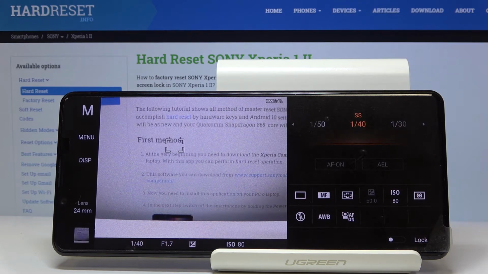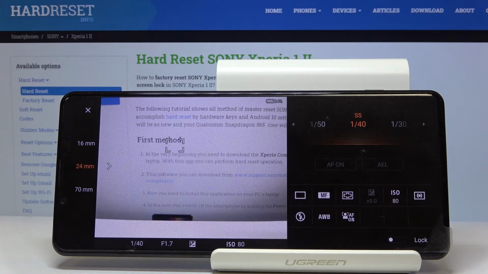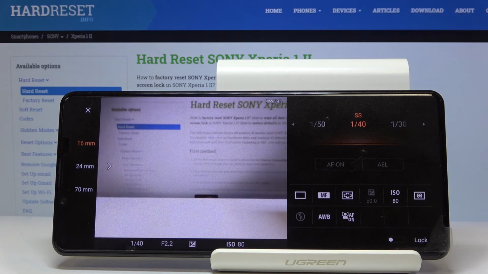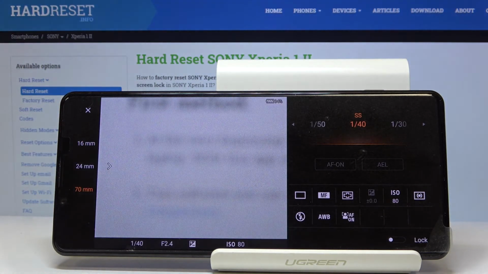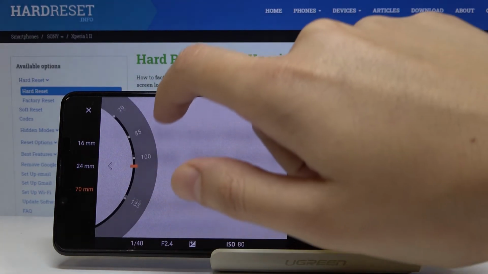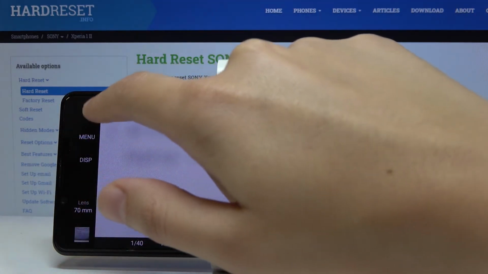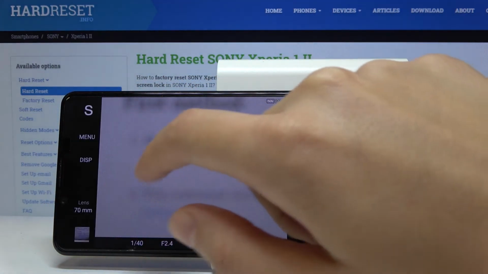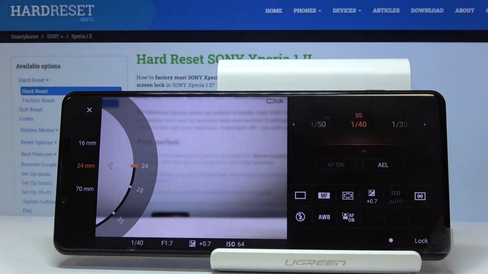Also, the important information that is available in all of the modes is that we can change the lens here in the bottom left corner. So here we can manage the lenses of this camera. We can pick from a 16mm lens, a 24mm lens, and a 70mm lens. And by tapping on this we can also adjust and get access to the zoom. So this is really cool, and this is available in all of these modes here, as you can see. So this is how it works.